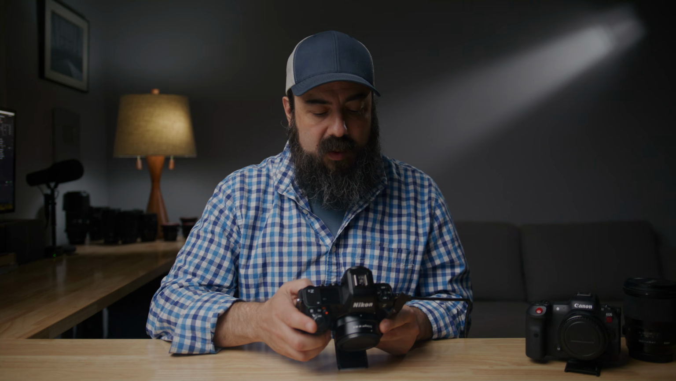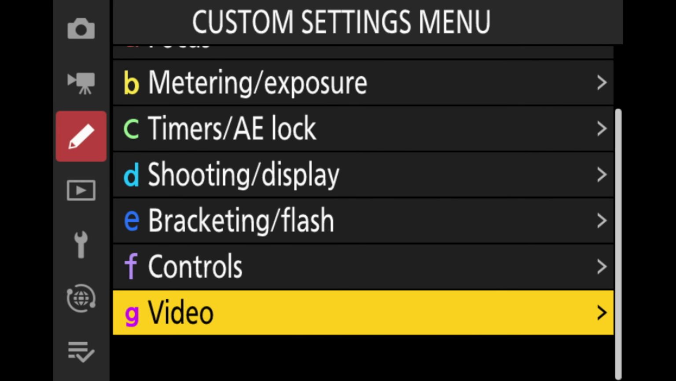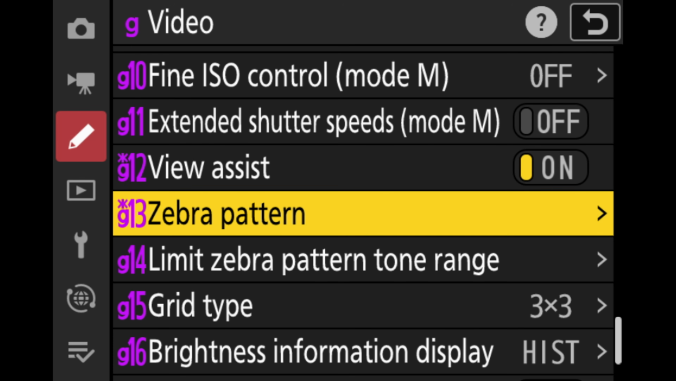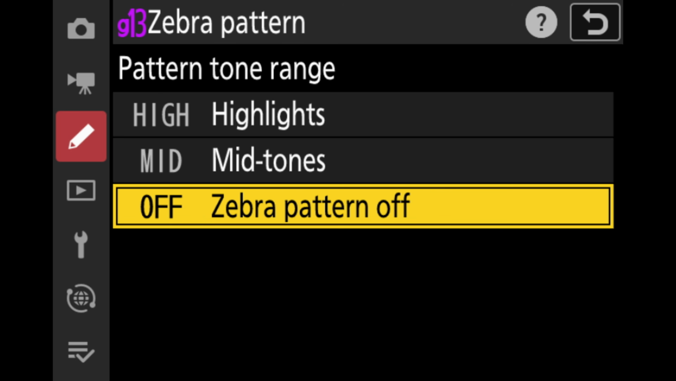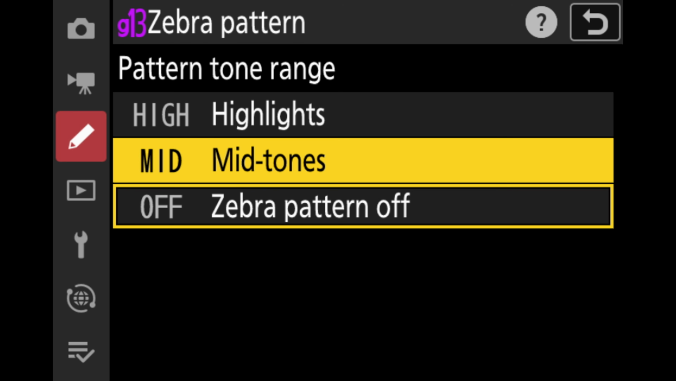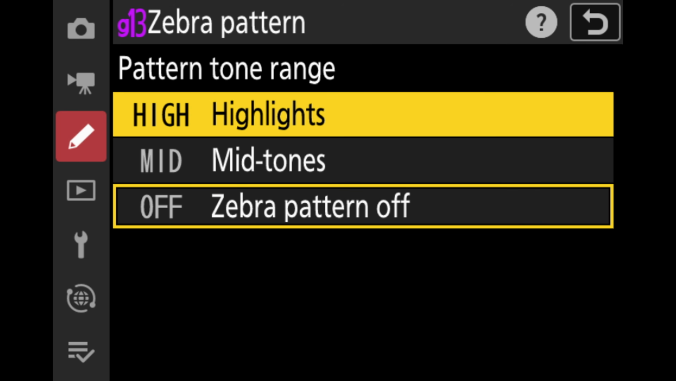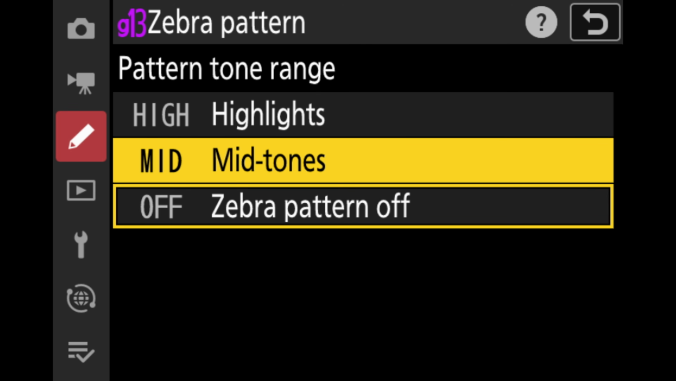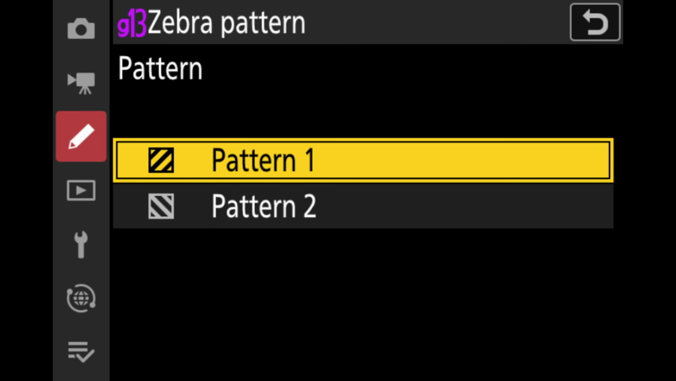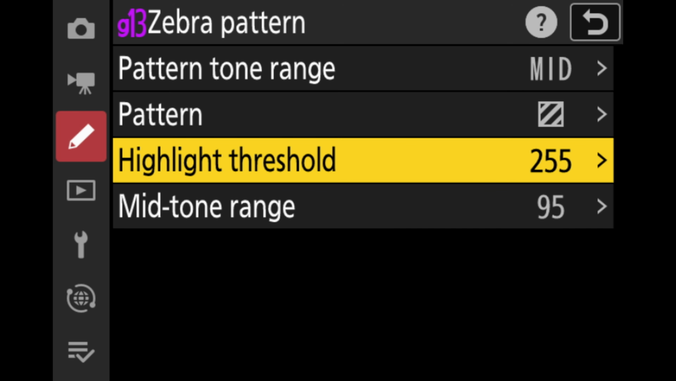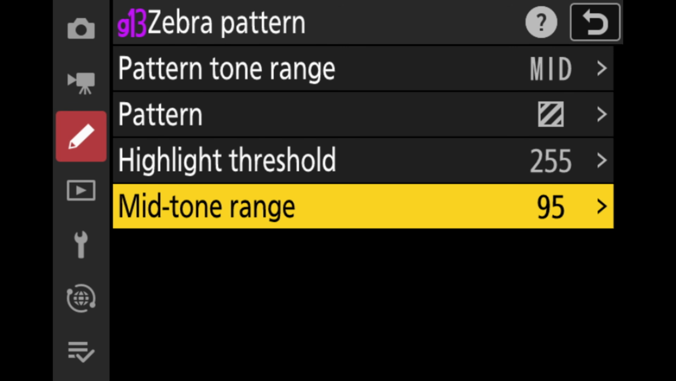So let me show you some stuff in the camera about this. If we go into the custom settings menu, go to video, and go to G13, the zebra pattern, you have a few different options in here. The pattern tone range has 3 different options. Off would be zebras off, midtones would be for the settings for the midtones, and highlights. We're going to be looking for midtones here, so we're going to select that. The pattern, you can go left to right or right to left. And then the highlight threshold will be if you set it to the highlight settings, but we're not going to be using that. We're going to be using the mid-tone range.